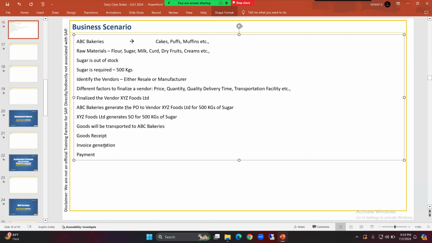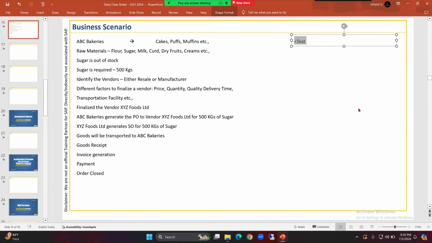Okay, once the goods are received and the invoice is generated, then the payment will be done from ABC Bakeries to XYZ Foods Limited. Once the payment is done, what next? Order closed. Simple. So this is a simple scenario. So here, what are the various things involved?